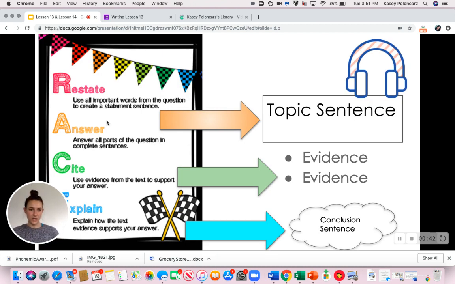So we use RACE a lot in the classroom when we were going through second grade when we were doing our reading skills responses. So I just want to quickly review what RACE is again. So a RACE means that we're restating, we're using all the important words from the question and flipping it into that sentence stem. Then our answer is that we're answering all parts of the question. The R and the A, the restate and the answer, are our topic sentence. So whenever we're doing that topic sentence, we're doing the restate and the answer.